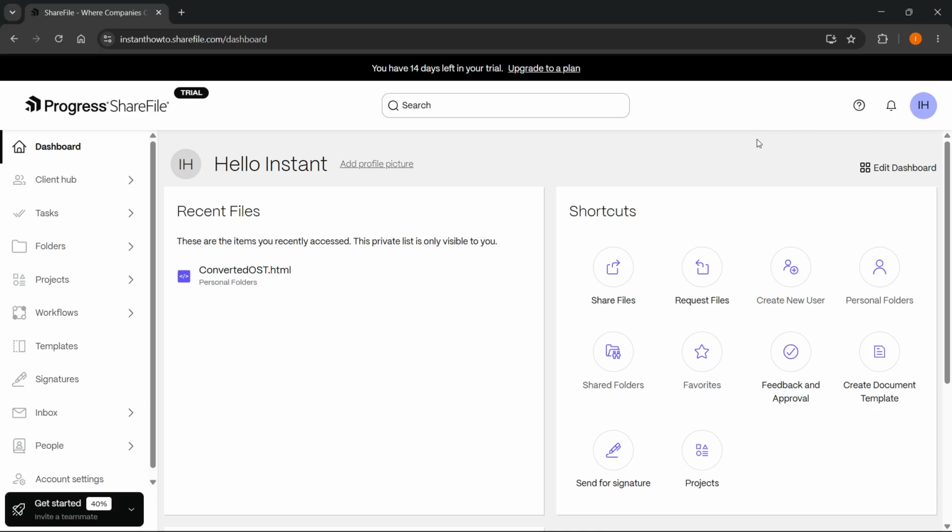In this video, I'm going to show you how to create a ShareFile link. Now, the first thing you have to do, of course, is find the file you want to share, and then you have two options to do this.